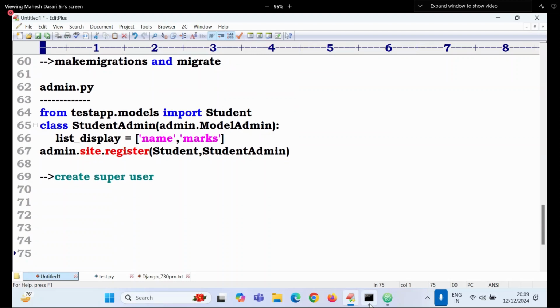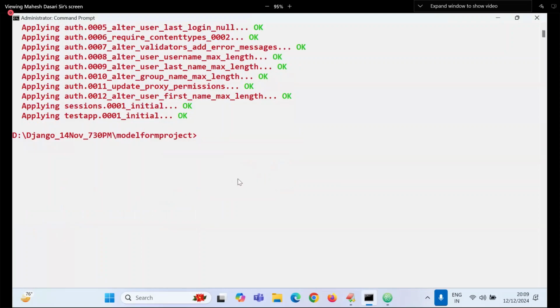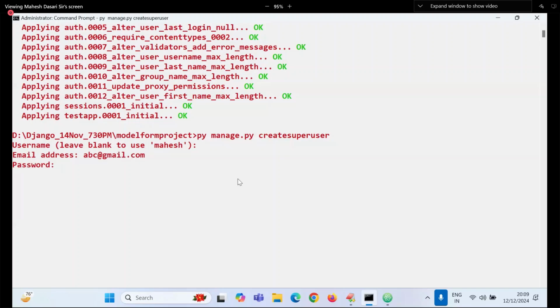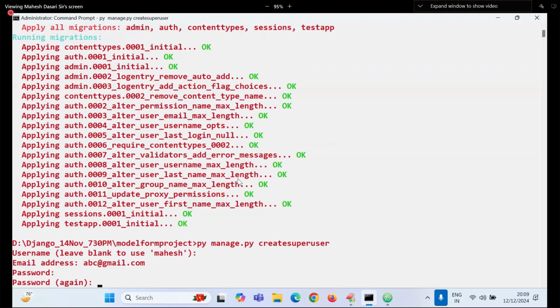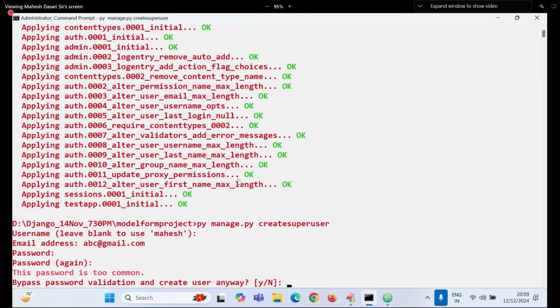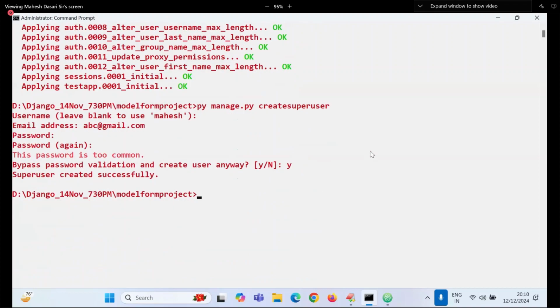So create superuser, then check the table. How to create a superuser? python manage.py createsuperuser, leave the username blank, enter the mail ID, and the password. Created.